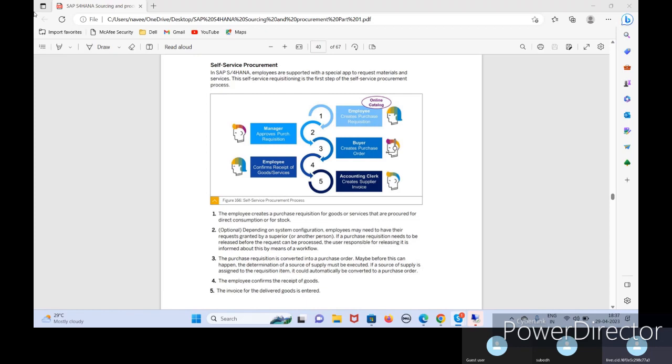I need some laptop, I need some mobile. Consider there is a director, and there is an assistant to the director. The assistant can directly procure the mobile or whatever they want, for the director or the CEO of the company. They can directly create the requirement, and they can receive the goods. That is the self-service procurement.